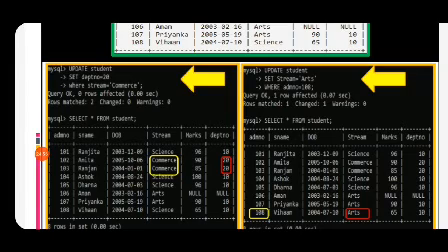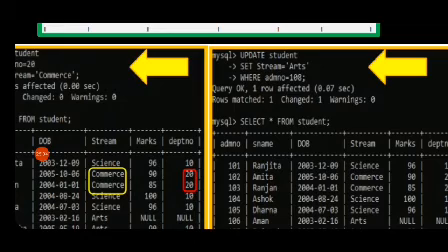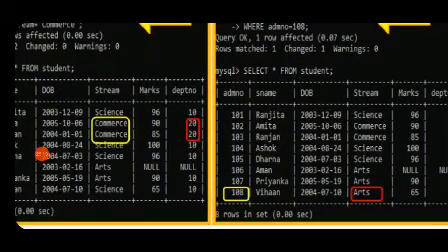In the same way, if you write UPDATE student SET stream = hours WHERE admission number = 108, then this admission number 108 will get the stream as hours. You can see the highlighted portion.